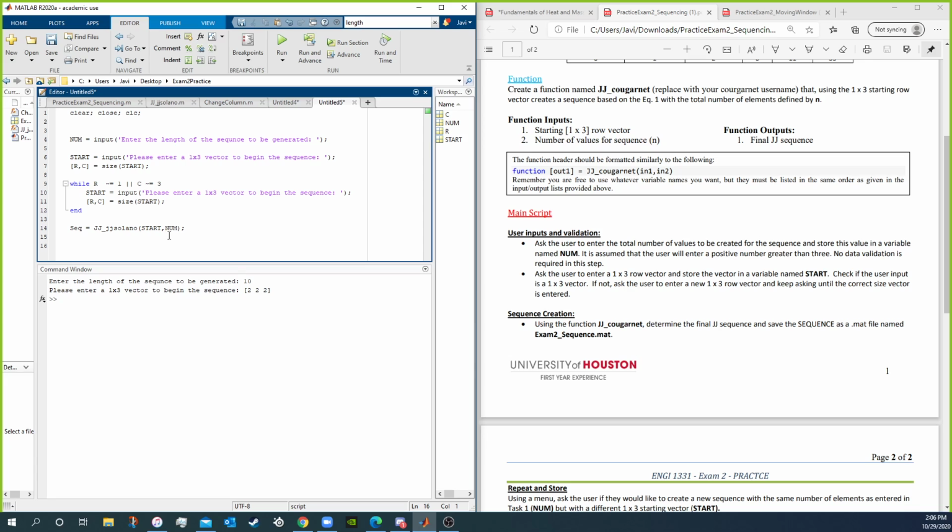Now it just wants you to save it, right? So you can simply just use save. And remember, if we open up the parentheses for save, we'll see it needs a file name and the variables. So the file name says exam2 underscore your CougarNet, and then, or no, sorry, sequence, and then it's a .mat file.